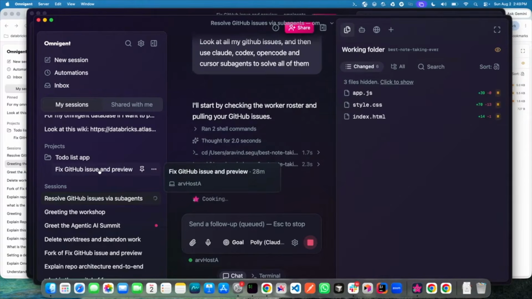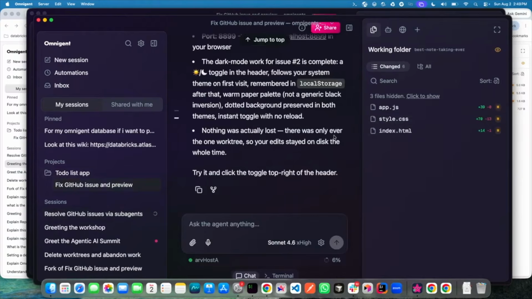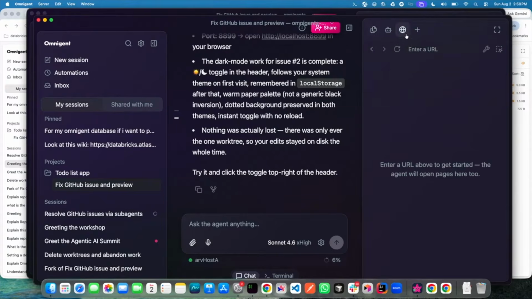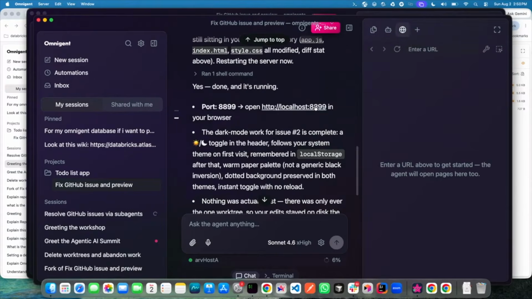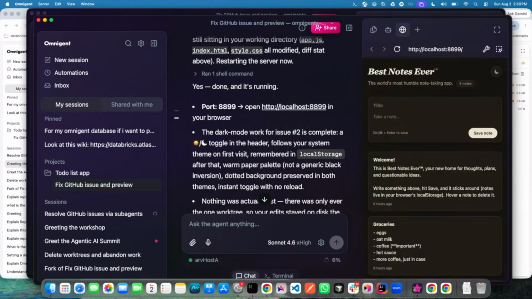So this is another issue that I was looking at. This one, for example, was telling me how I should do dark mode. My agent has done some stuff, has changed some files, and we have an embedded browser, so you can easily go into the browser. I think my agent said it's at localhost, so I'm just going to go to localhost. Yeah, so that's my best note-taking app ever.